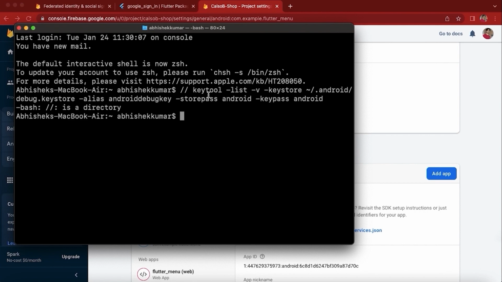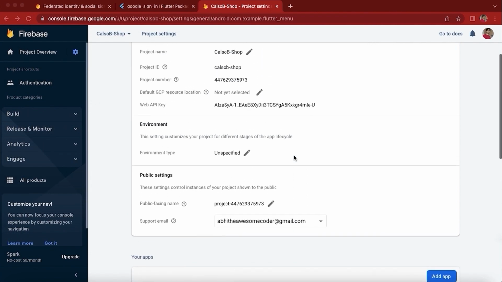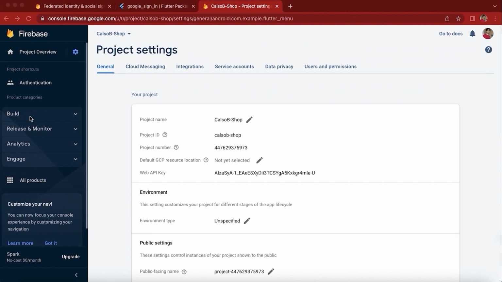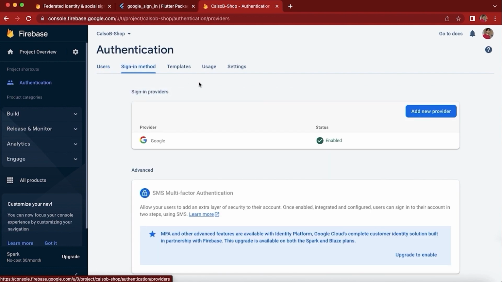This is basically the command to do it. On my Mac system I use this command. It will work on Mac, but it might not work on Windows and Linux. So this is the command that I used, and this is important for sign in to work. And the second thing that needs to be done is that Google sign in needs to be enabled. So you need to go to the authentication part, go to the sign in method, and enable the Google sign in.